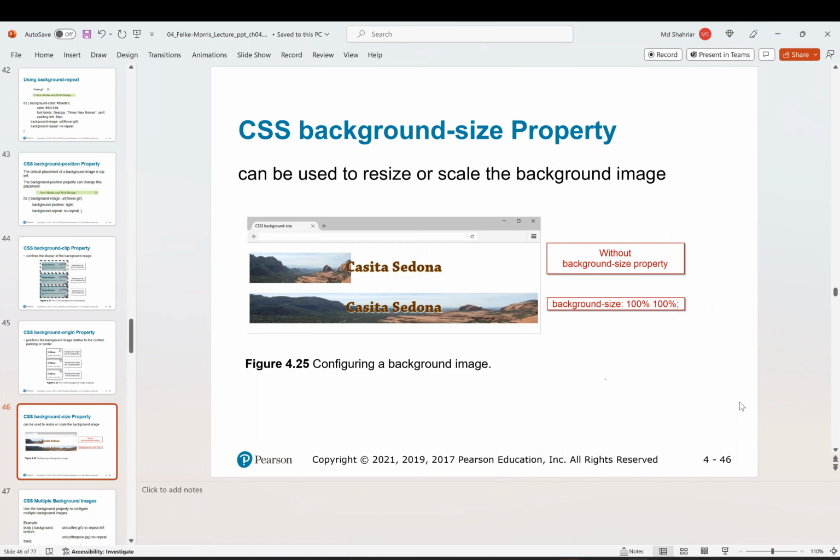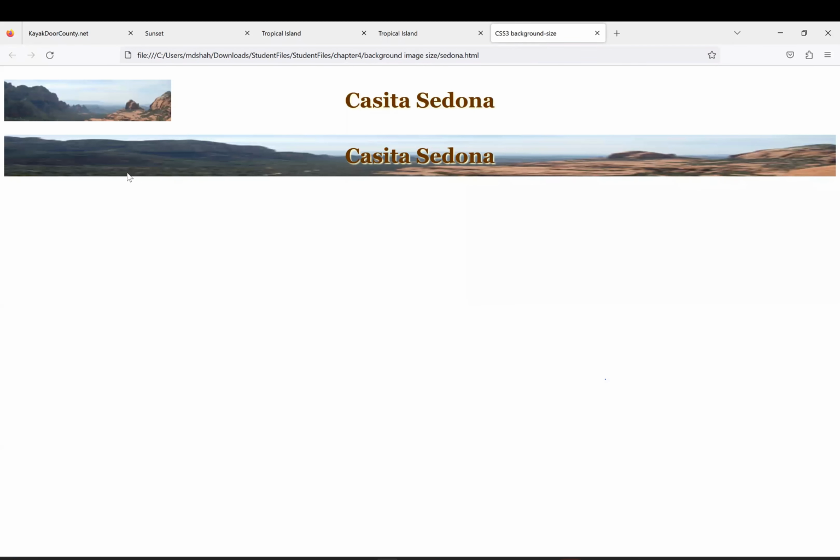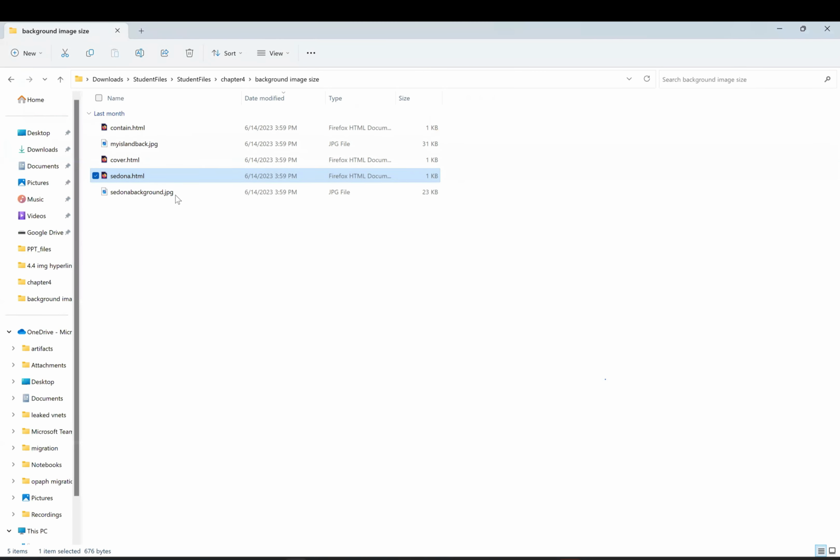So it can be used to resize or scale the background image. Okay, let me show you. You see here one example, the example without the background size property, how it looks, and with the background size value set to 100%, 100%. Okay, let me see if I have an example for this. So, let's look at the example.